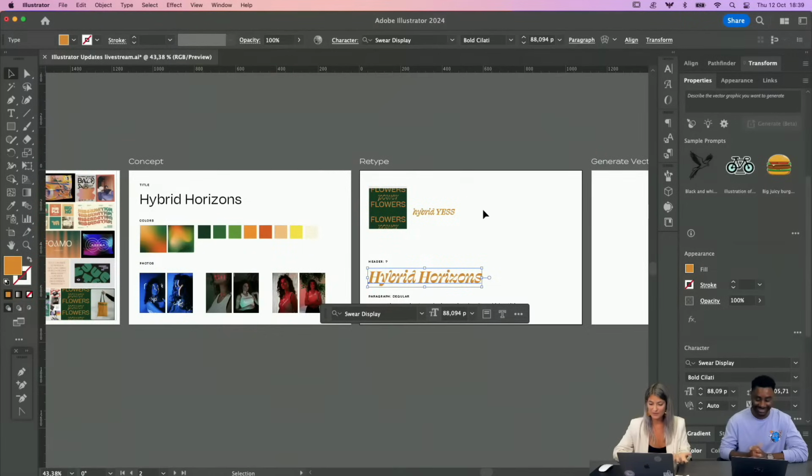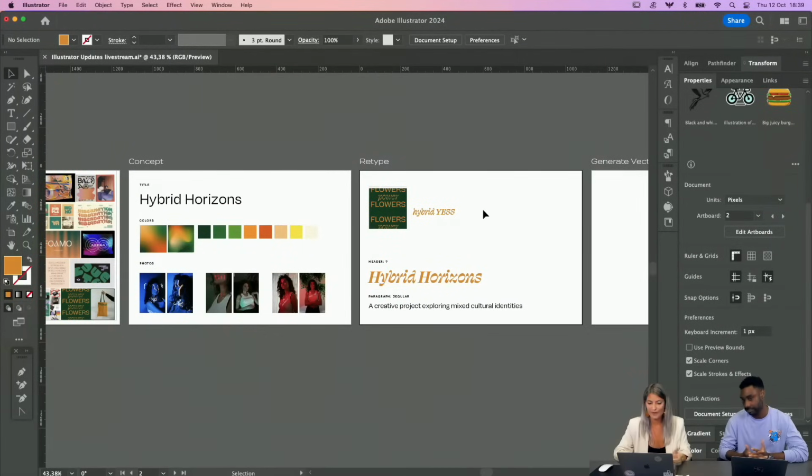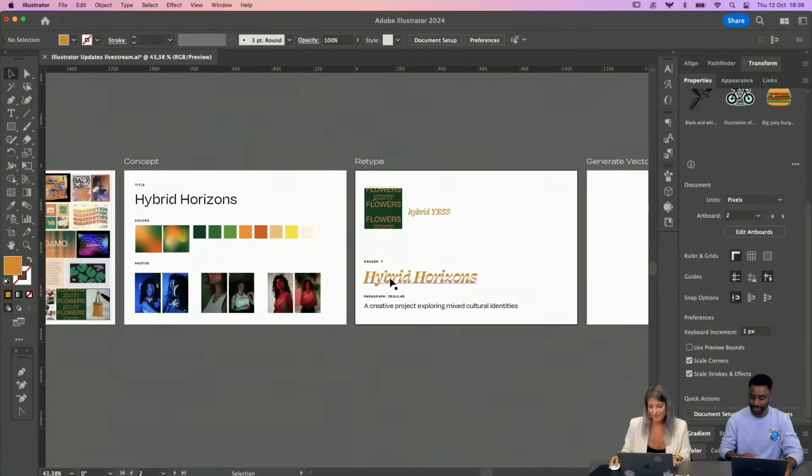Exactly. It just saves you so much time, and you're in the software anyway. So in the past, you'd have to actually move out of the software, and that's really disruptive. Yeah, it's just making our lives easier. Nice. That's what we like. So now I've got the font.